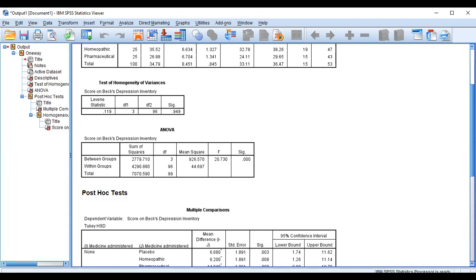Correct? So you understand the difference: in the test of homogeneity of variance, the significant value should be greater than 0.05. In your ANOVA table, the significant value should be lesser than 0.05. Then there is a significant difference. If there is no significant difference, if it is greater than 0.05, it means that all the 4 treatments are giving you the same results. Any doubts, any clarifications?